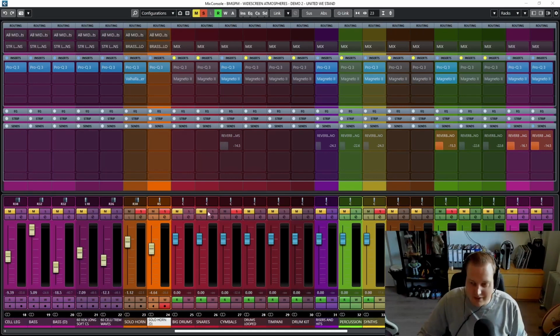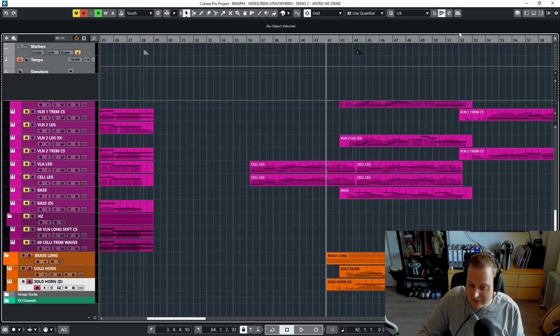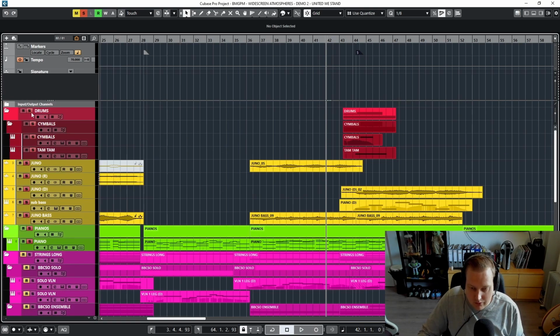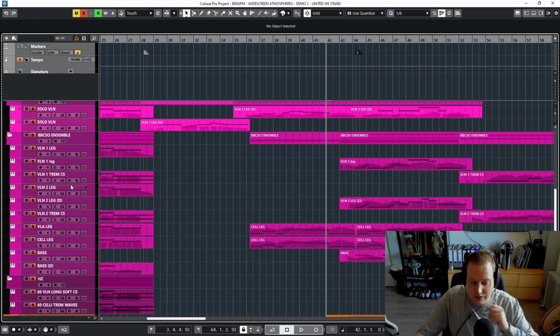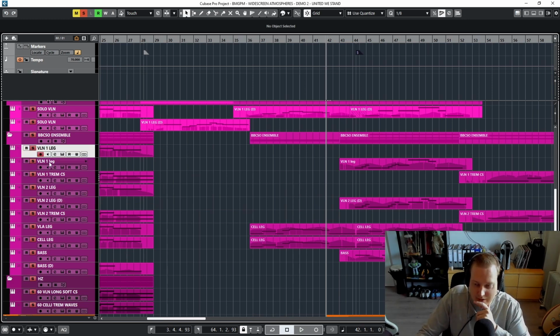All right, and now the most complicated programming of this entire track, the strings. For the strings, I'm going to solo them because then you have a good understanding of what is happening. I'm using a solo violin. They also call this the leader of the ensemble of the first violins. Then we go into the first violins. I use violins 1, violins 2, violas, cellos, basses.